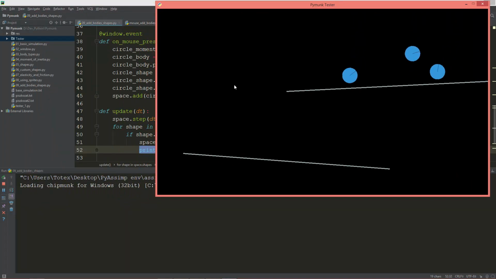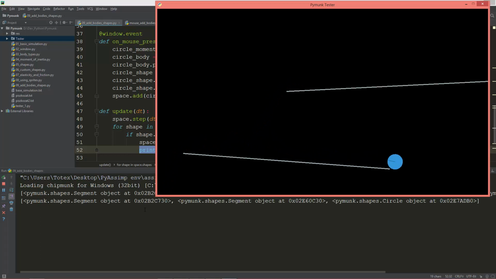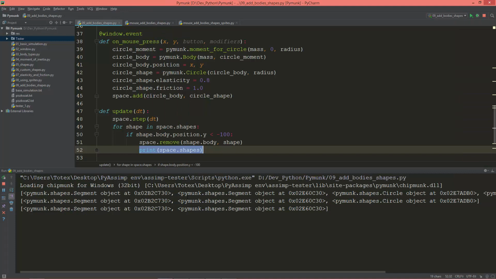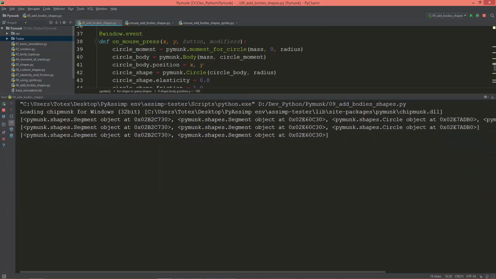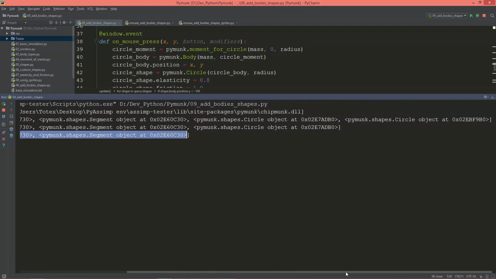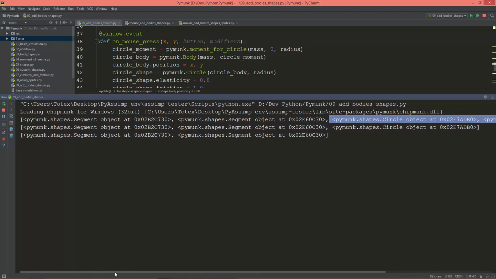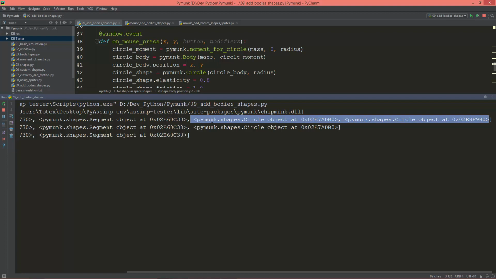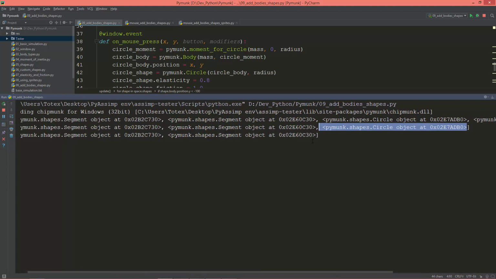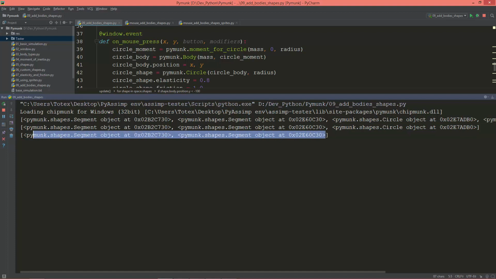So let's add 3 bodies and shapes. Now the first shape and body are removed, and the third. As you see in the console, at the end we are left with only the 2 line segments. We started with 3 circles, but when the first was removed, 2 circles remained in the space, and when the second was removed, only 1 circle remained, and after every circle was removed, just the 2 segments remained in the space.